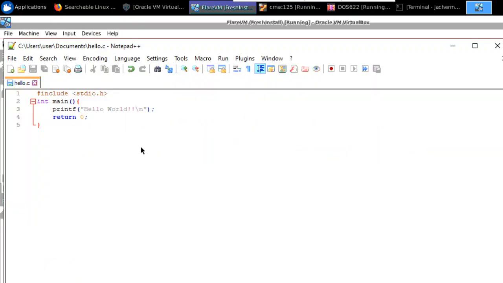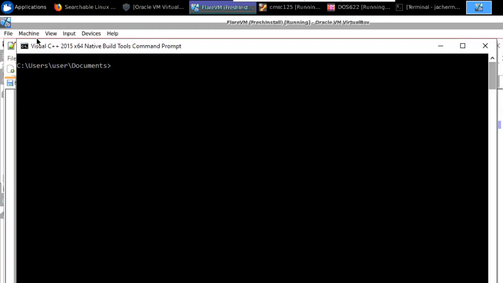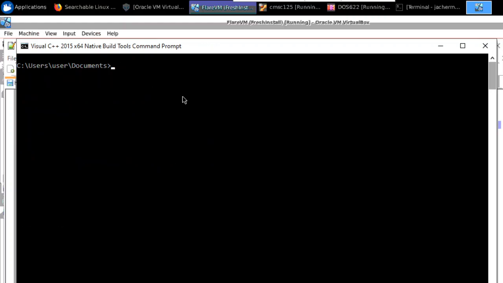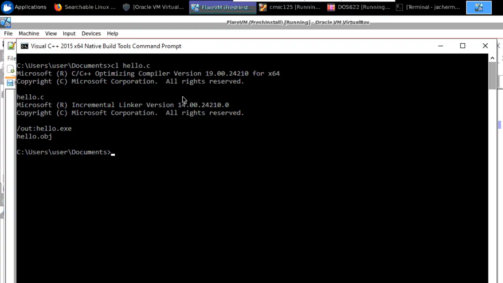I have the same program here, the Hello World program, but this time we are going to build this in Windows. I'm using the Visual C++ command line compiler. So this is the code, then you can compile this, and we get the hello world program.